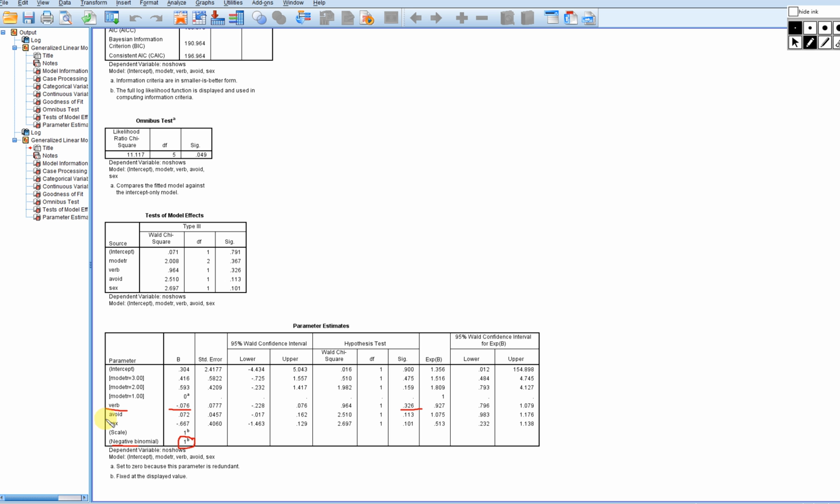If we look at avoidance, we would interpret this to mean for every 1 unit increase on avoidance, there's a predicted increase of 0.072 in terms of the log count for no-shows. And was this statistically significant? The answer, again, appears to be no, as our p-value is greater than our alpha level.